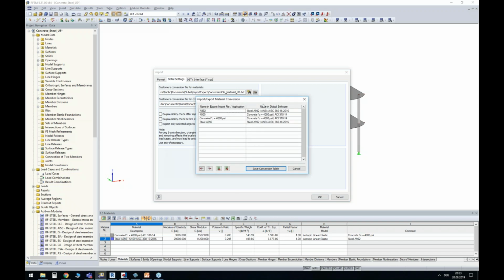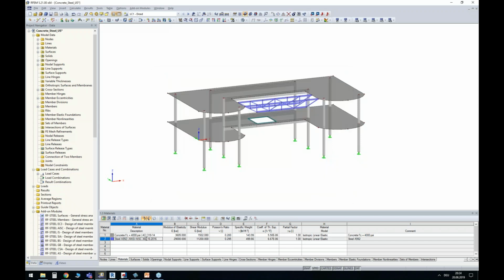And that is set up in a very easy way. There are two columns. On the left, you enter the name of the material in Revit or Tekla or whatever software you use. And on the right-hand side, you enter the name of the Dlubal material. And whenever you export or import something, we will check these tables and look for matches. And I've done that in advance to the webinar, so that's why everything works out well here.